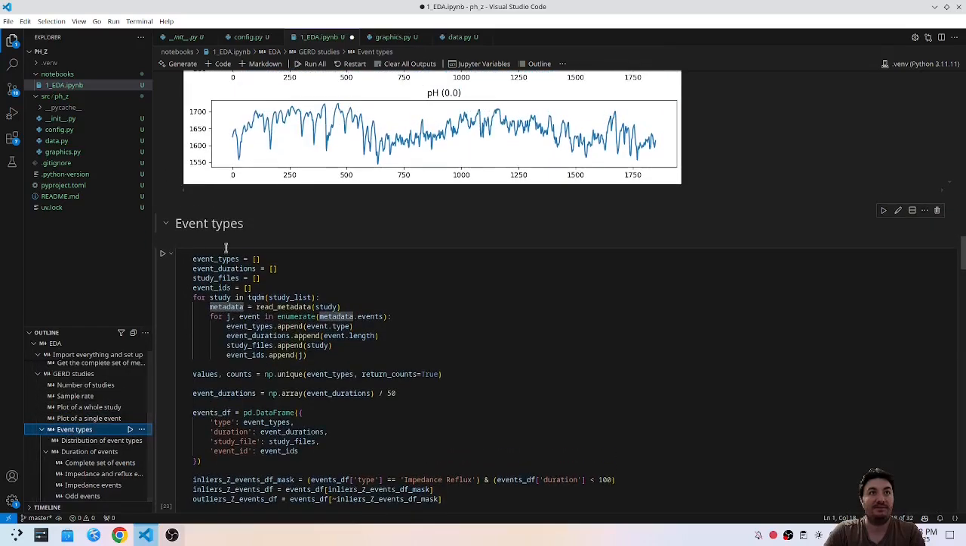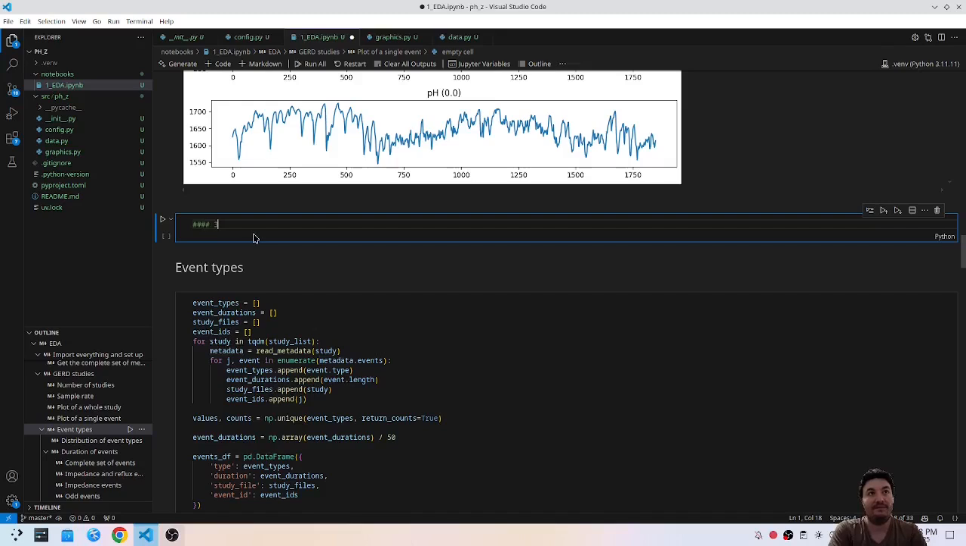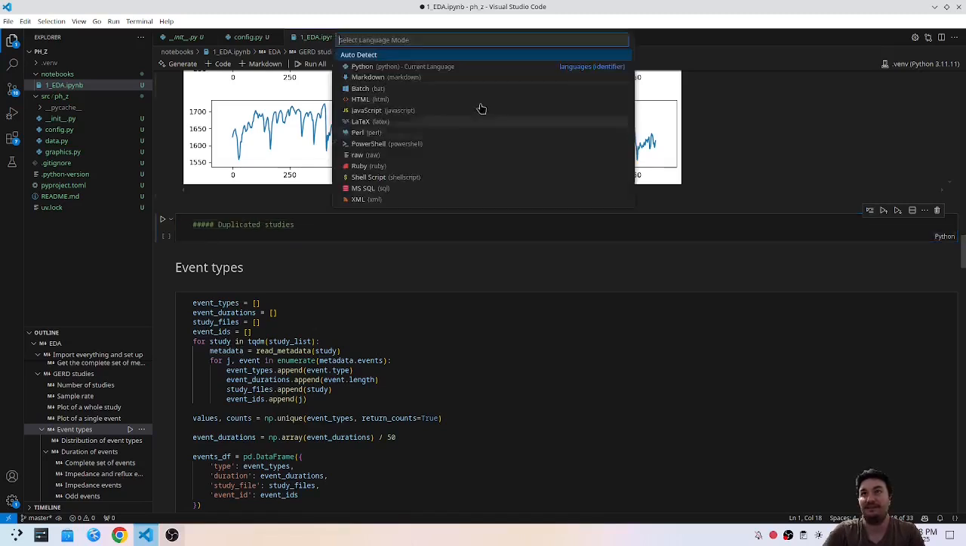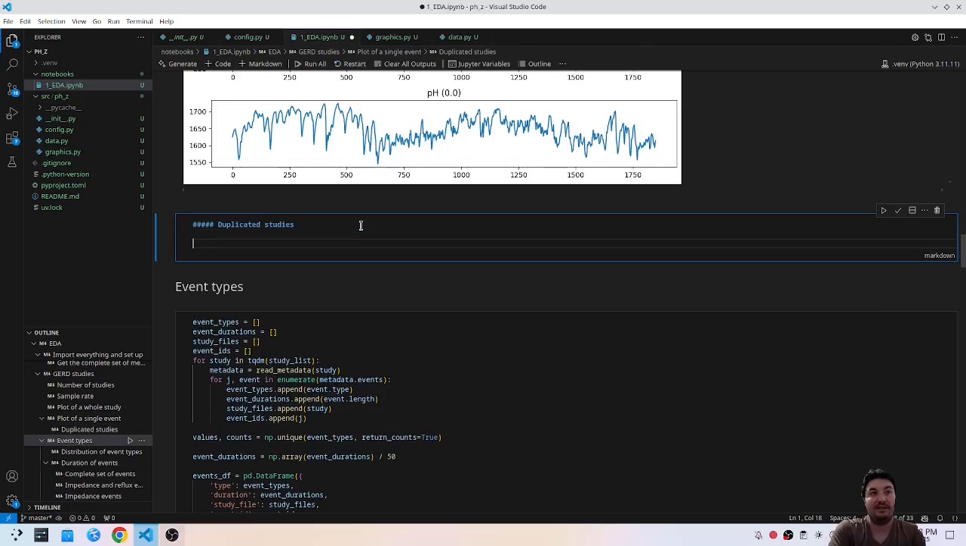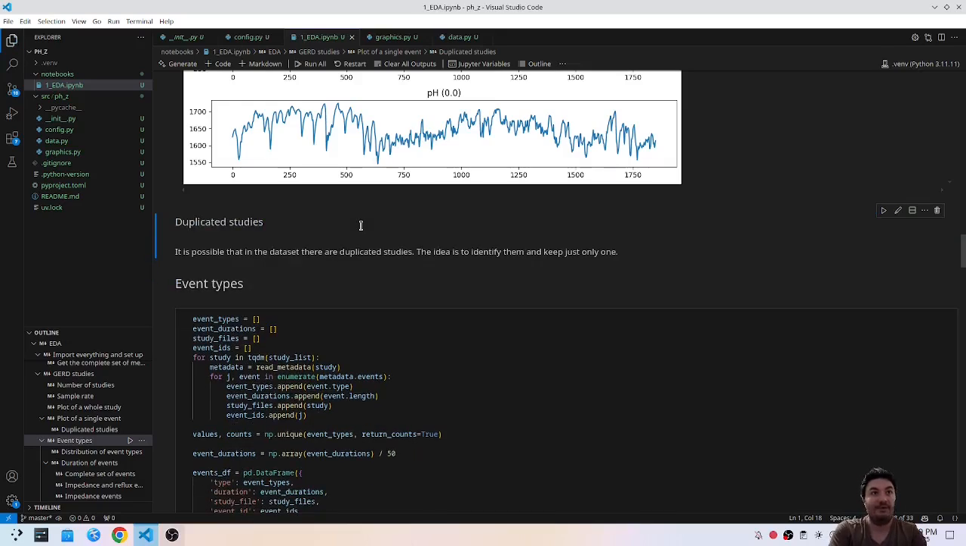before the event types. And we have repeated studies or duplicated or something like this. Duplicated studies. Yeah. It is possible that in the dataset there are duplicated studies. The idea is to identify them and keep just only one. Okay.